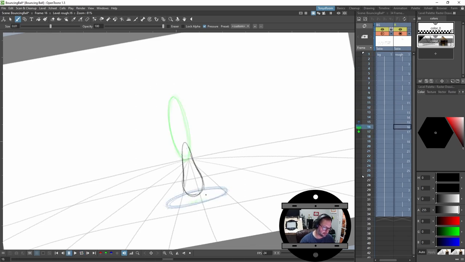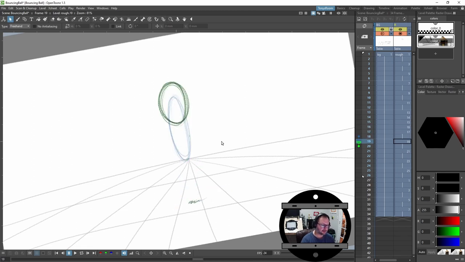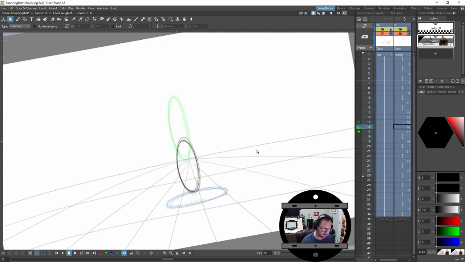Yeah, I don't like that. Let's go back to the other. Let's see if we can get it back. There we go. But I do like the idea that it's shooting up still. I just feel like it needs to connect to that drawing. Okay. Let's put that one on twos. So go to frame 16, insert a key. Now let's move our time marker down.